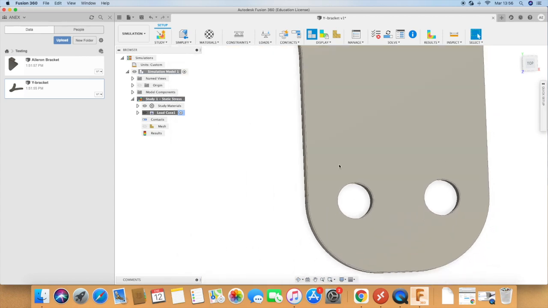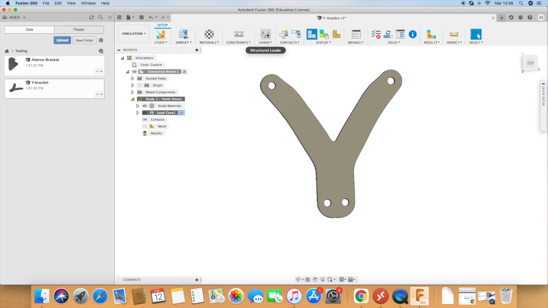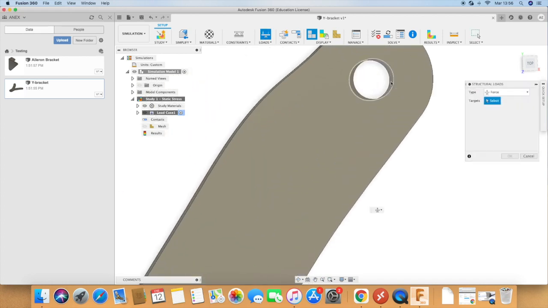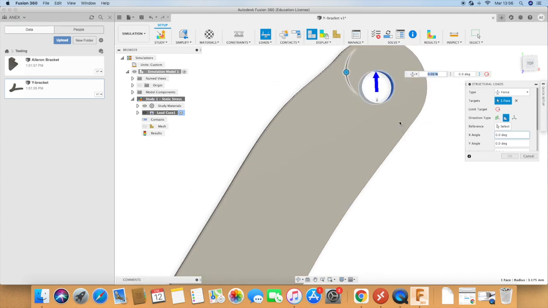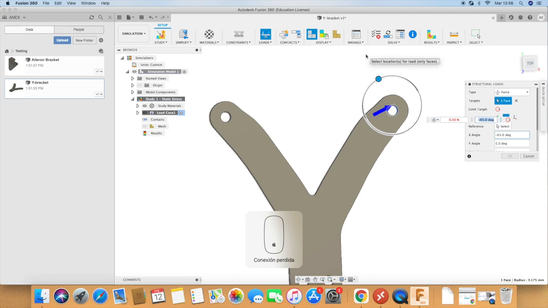Okay. We got our constraints. We can apply our loads. So let's select our face in here, boom, like that. And you can see something I love about Fusion is that you can use this arrow in there and you can just rotate that and select the direction in which you want to apply that force.